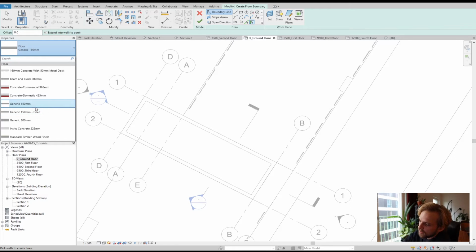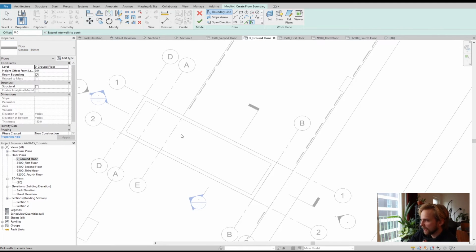So 1500 is a little bit thin. I'm thinking more about, well, let's see, this is only 3 meters. Well, yeah, around 3 meters. Actually, 1,500 is not that thin. That's fine. Let's use that.